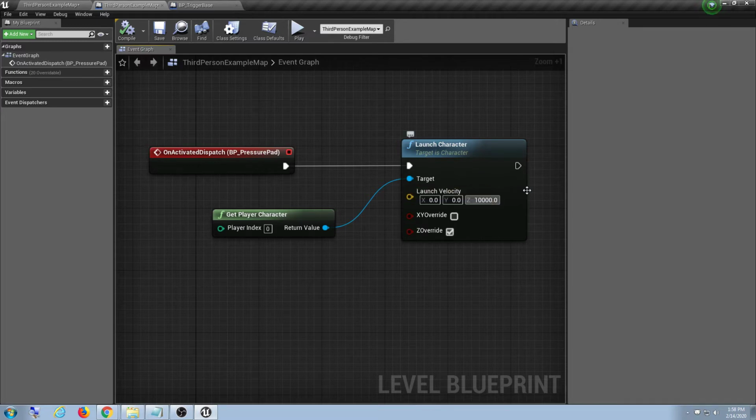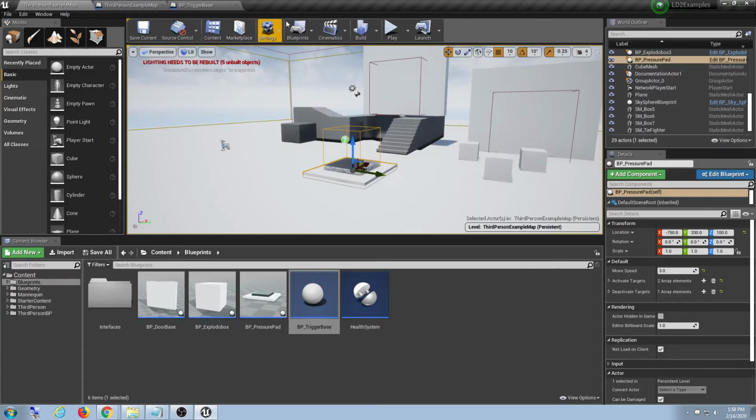All right, now Z, be careful with this number. Michael, what did we set ours to? 500. I want to say 500. Be careful with this number. Just saying. Now, if you go into your map, hit compile and save, and then go into your map and see what happens.